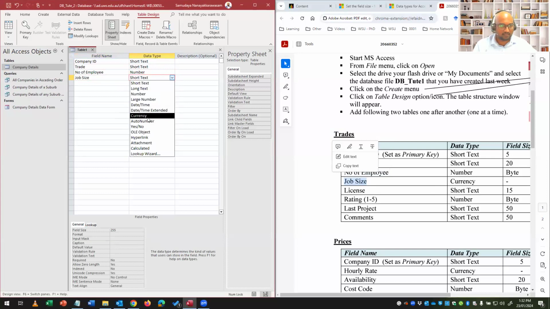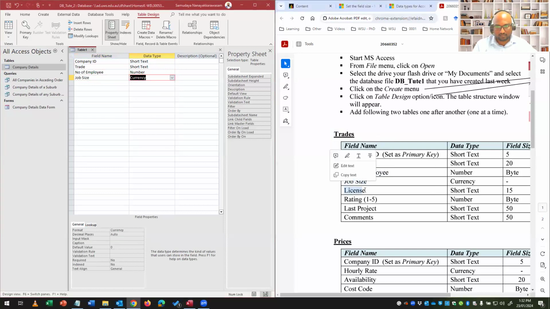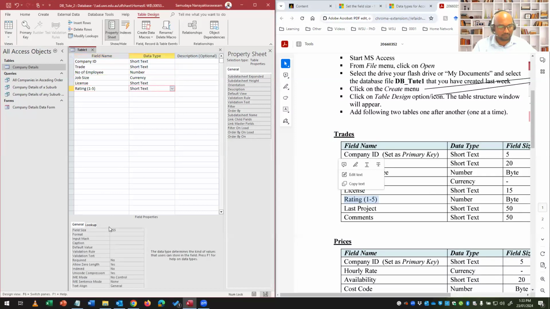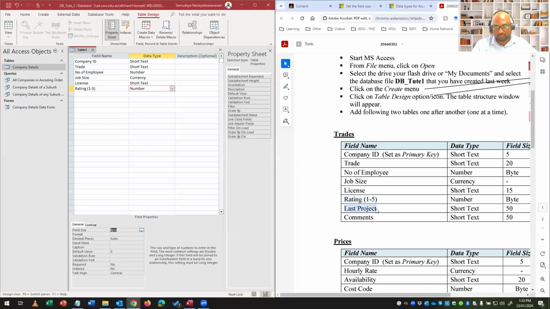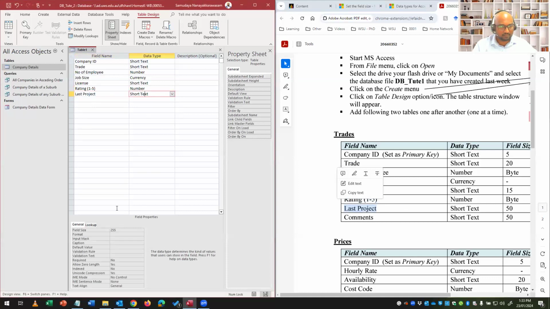Job size is currency. License is short text, 15 characters. Rating, number, and byte. Sorry, this is number and byte. Last project, short text, 50 characters. Comments, short text, 50 characters.